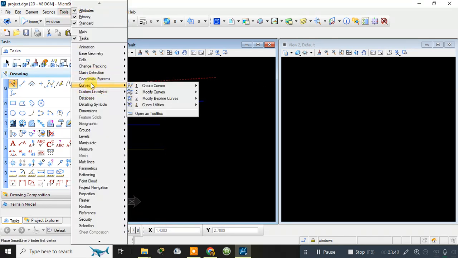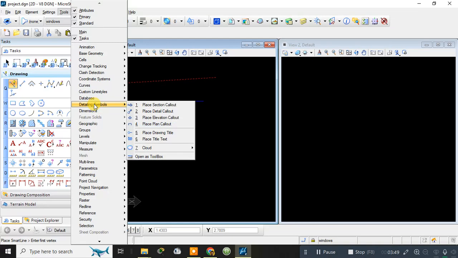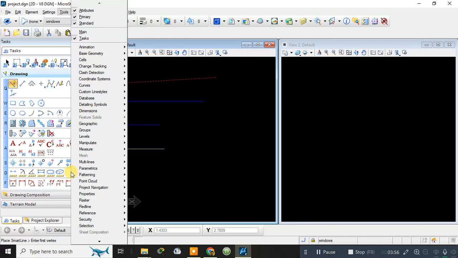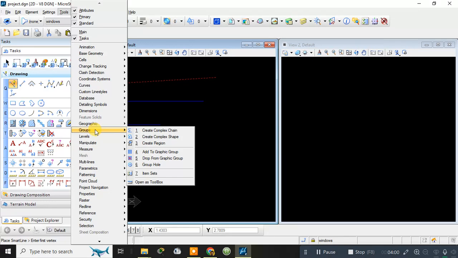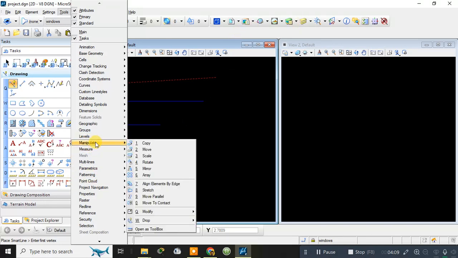Similarly, after the coordinate system, these are the various curves, then custom line styles, databases, then detailing symbols, dimensions. You can check here, these are the various dimensions which are present here. Then geographic locations, groups are present here. Then levels, these are the various levels present here. Then manipulate. Okay, this is the manipulation menu.